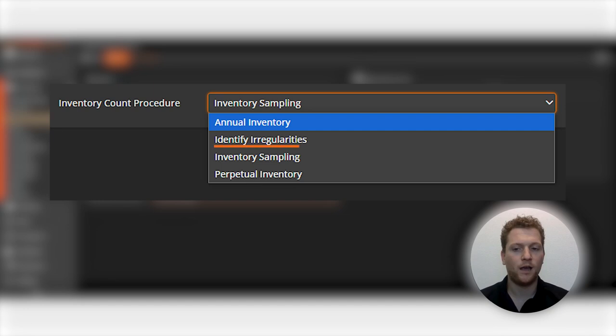We have an identify irregularities inventory, which is an inventory that compiles all the products within your system that haven't been sold in the last month or that are currently being tracked in a negative quantity. So they've been oversold from what you've previously been tracking. We have the inventory sampling. This is the most customizable inventory. We can add products from a variety of sources, and we'll see more about that later.